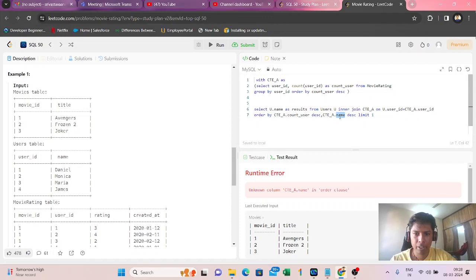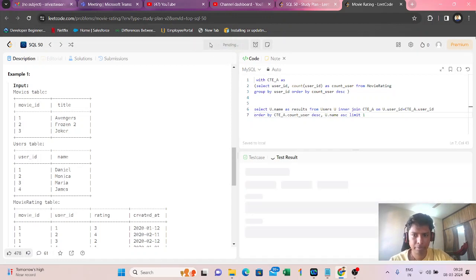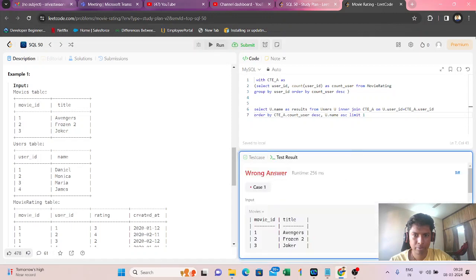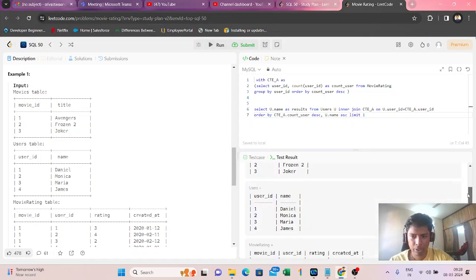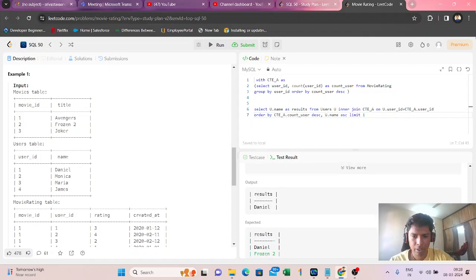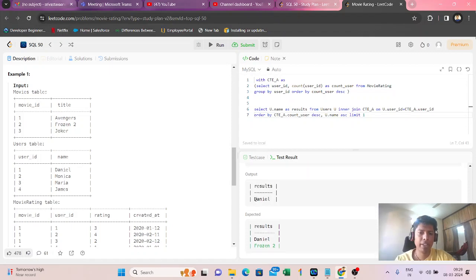oh sorry, order by cte, and comma, movie title we have to give. So username, so u dot name ascending, limit 1. Don't worry about the wrong answer. Let's go and check if we got the, okay, so we got the name Daniel in our output.